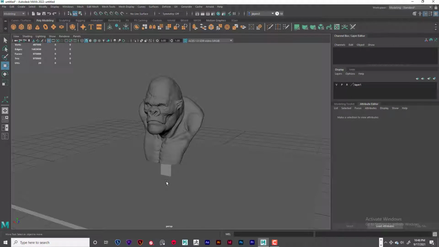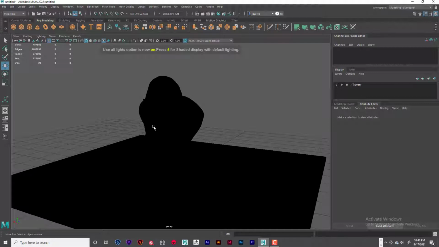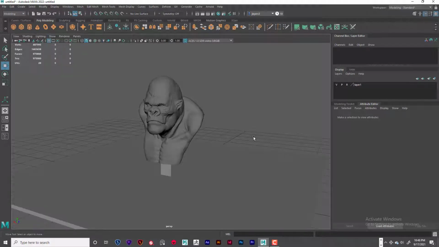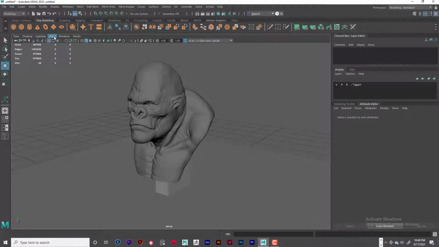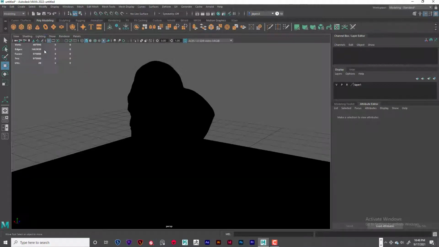Alright, so now we're going to go ahead and start lighting. The first thing you want to do is go to lighting and just go use all lights. Now it's going to turn black in here because there are no lights. Now if I go in here, show or lighting, use default lighting, there's a default lighting that comes with Maya that allows you to see your objects. But we really don't want that. We want to show lighting, and we want to go to use all lights.